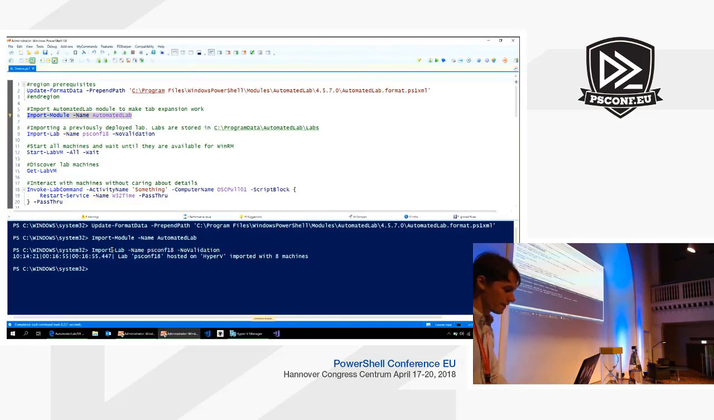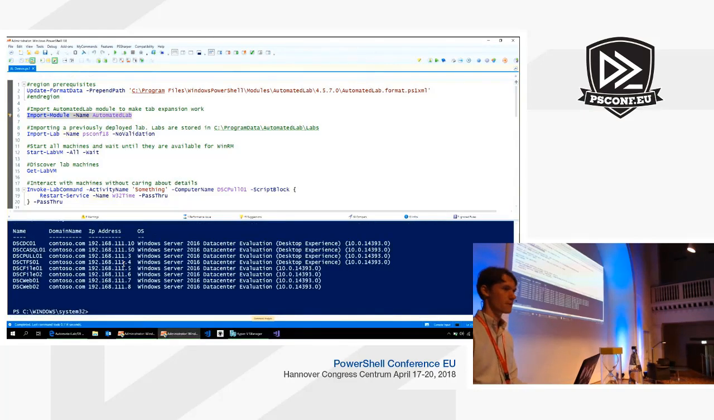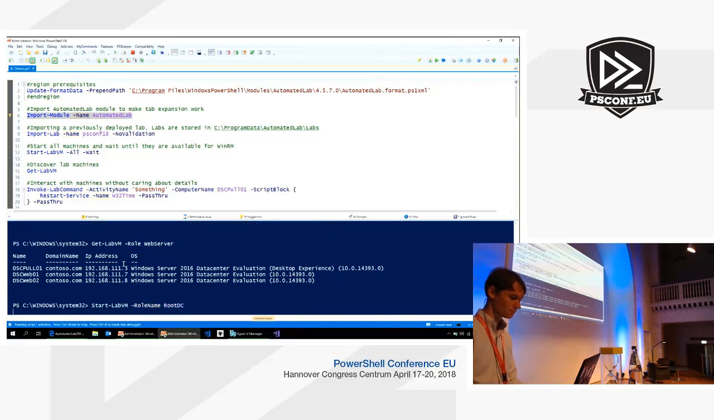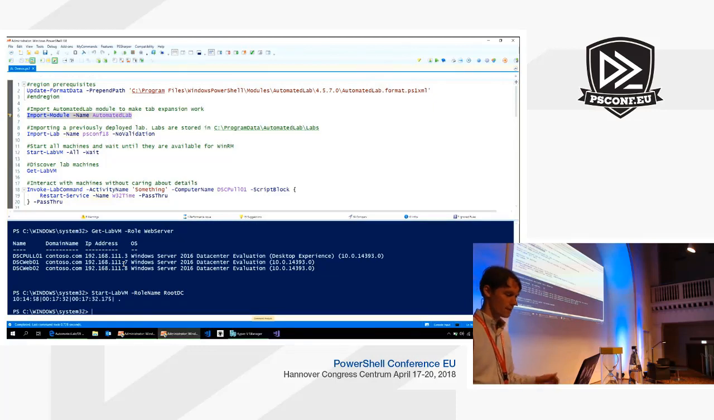If you have imported the lab, you can look at the available machines with Get-LabVM, and here we go. These are the machines that are available. If you want to know what kind of web servers I have here, let's give me the role. ADDS, ADFS, these are all the supported roles, and we want the web server, TFS, build server, here it is. Okay, these are my web servers. If I just want to get started, I can also use these roles: Start-LabVM -RoleName, let's start with the root DC, then this machine is started. If we want to get started more quickly and start all of them, it's -All -Wait.